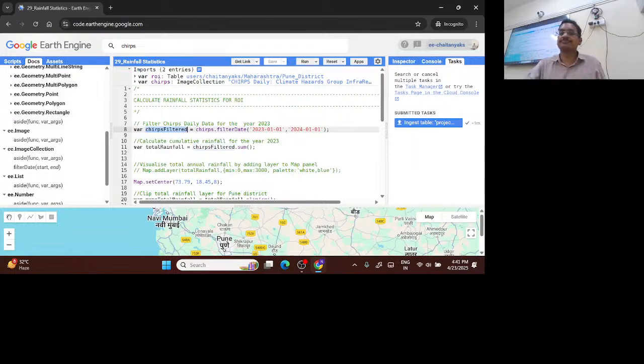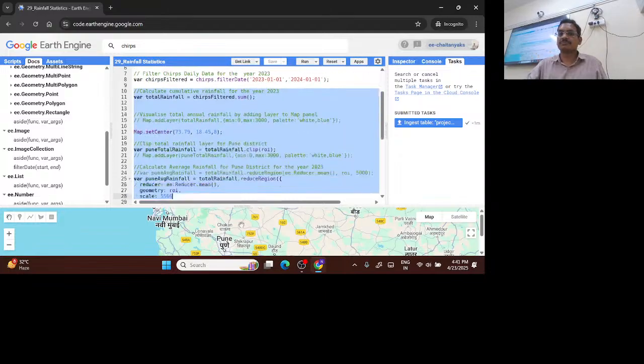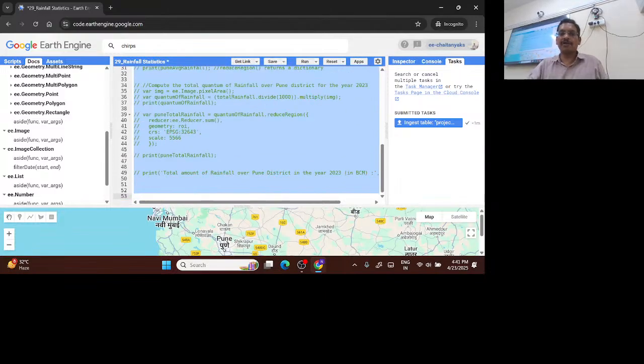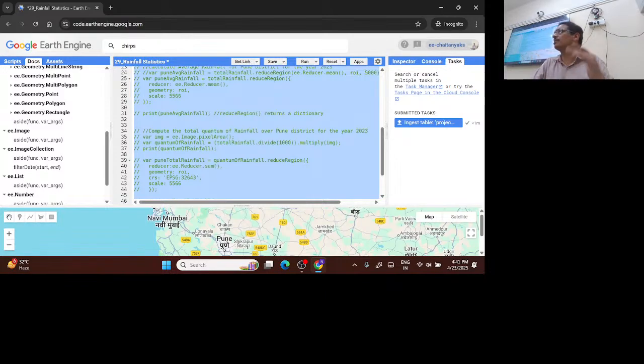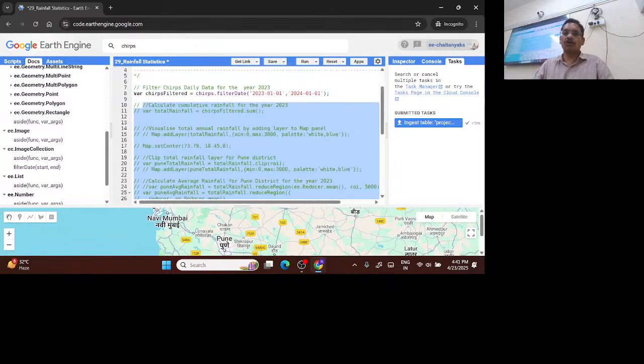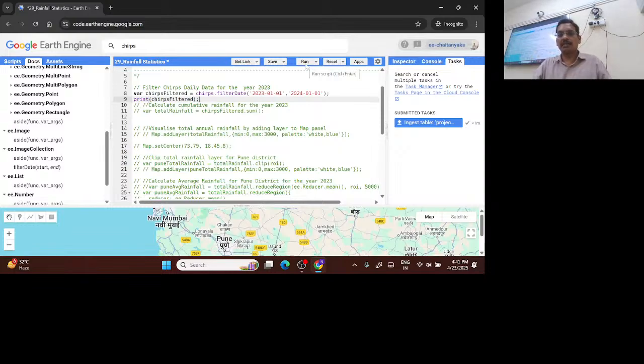How to check that? Let me comment this. Please pay attention, don't do anything, you will run the whole script afterwards. Now if I want to check what this variable is, what is the simple way? I will print this variable to check how many elements and how many images are there in this image collection. Then I will click run. So only this line will be executed.